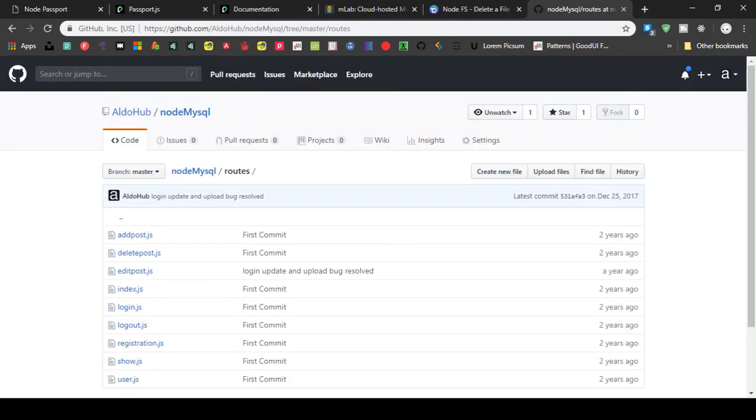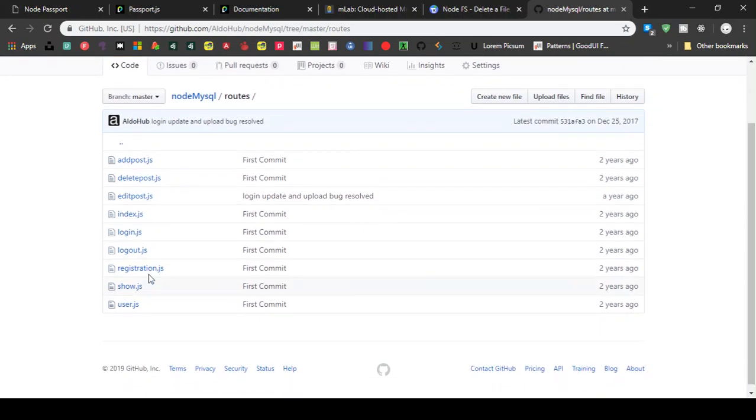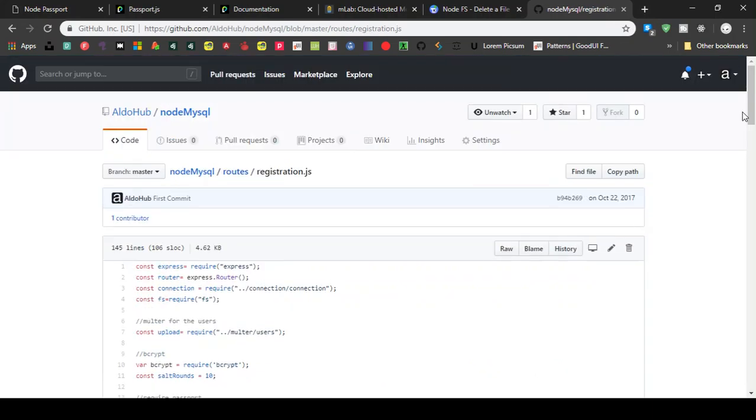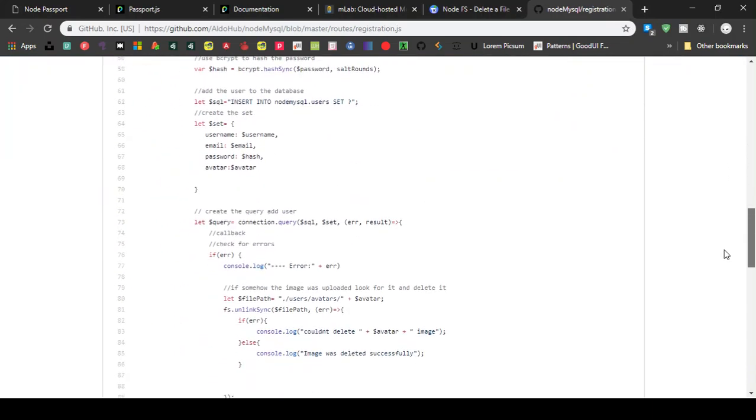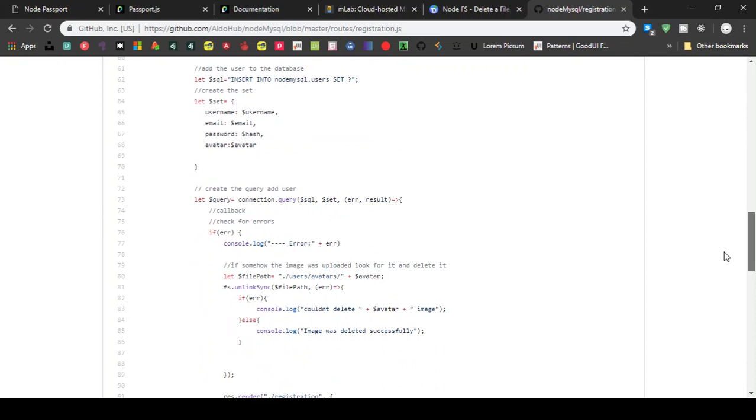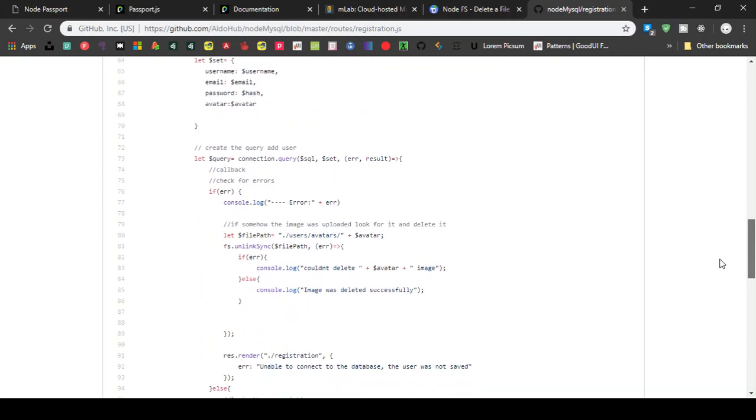Routes. Delete post. Registration. Do I have it here? This is using MySQL. Okay. So create the query, add user.